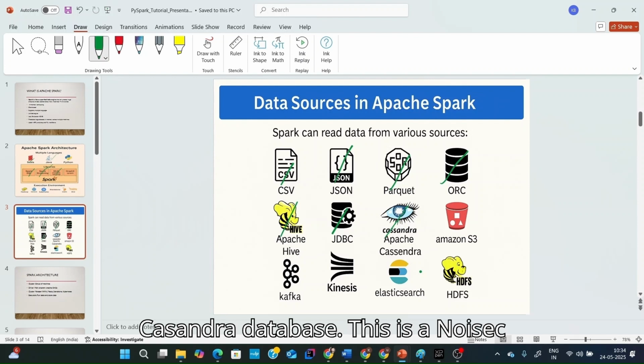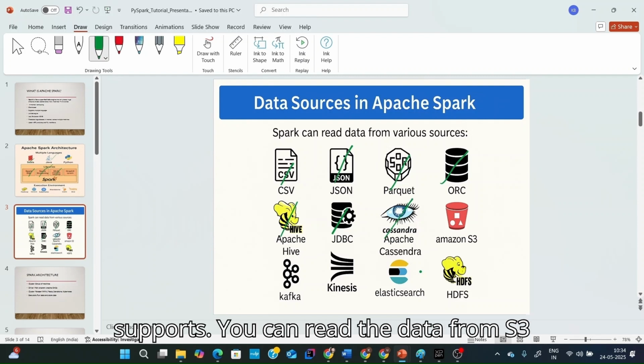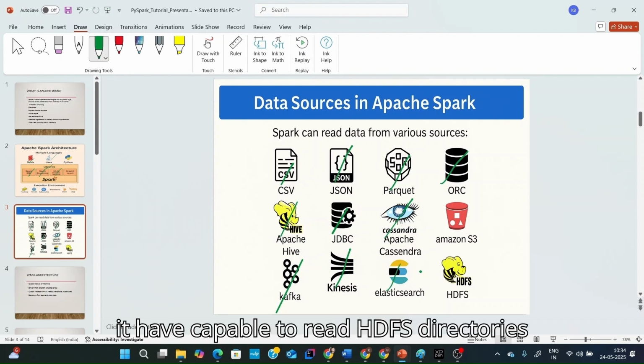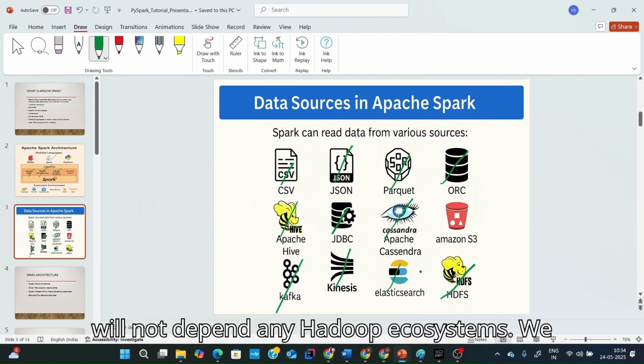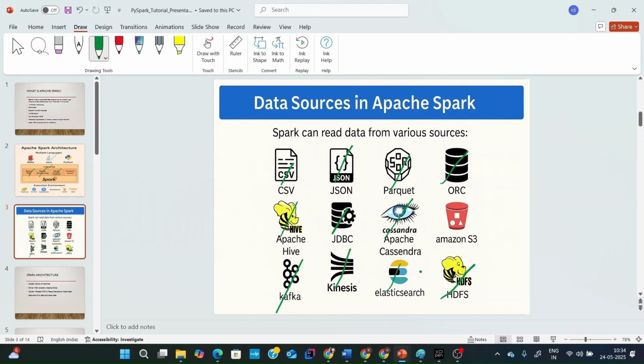It supports the Cassandra database, which is a NoSQL database. Spark supports NoSQL databases also. You can read data from S3 also. For Spark streaming purposes, it supports Kafka, Kinesis, and Elasticsearch, and it can also read HDFS directories. Spark is an independent library. It does not depend on the Hadoop ecosystem, so we can install it and work with it separately.